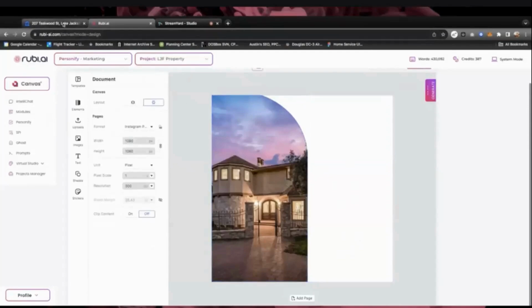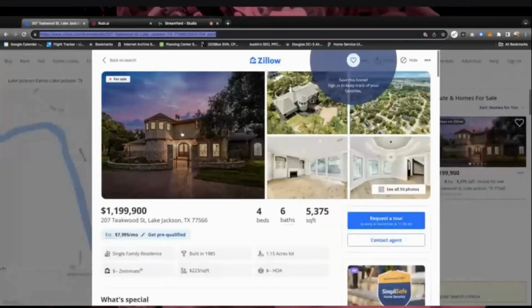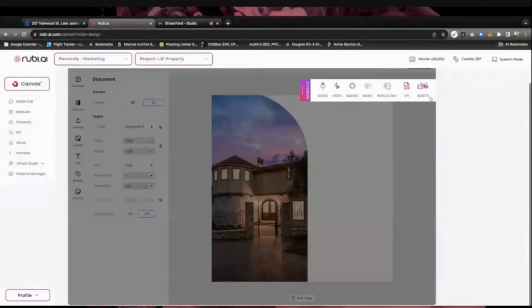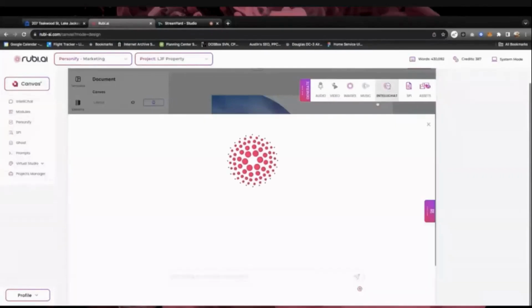Okay, so I found my Zillow listing, and this is just Zillow.com. I just went to the page, found the listing and clicked on it. I'm going to take this link and I'm going to go pull out my drawer inside of Canvas Plus, and I want to use IntelliChat to create a headline.